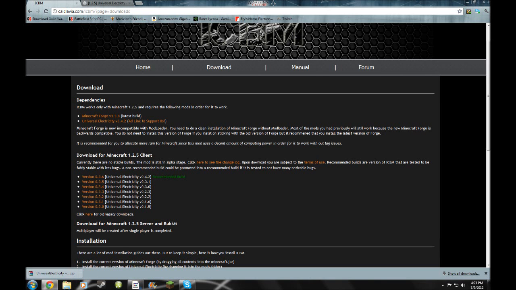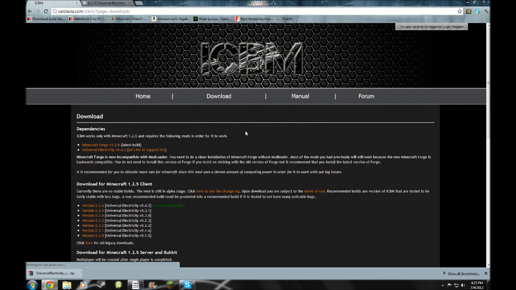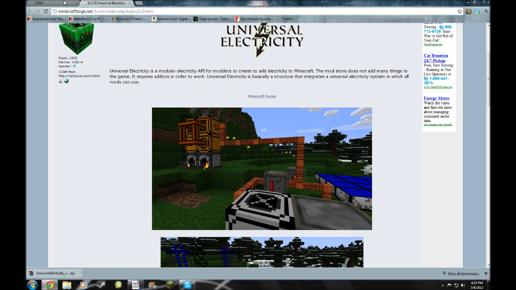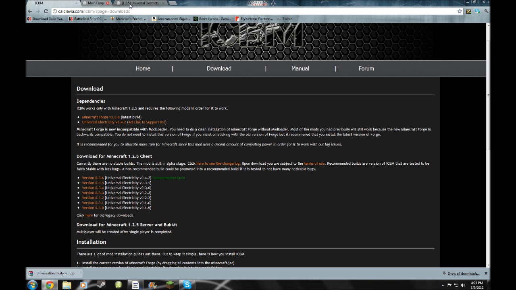So the first thing you want to do is go to this website, which I will leave the link to in the description. The link will take you here. You're just going to click on download, and then it'll take you here. Then you're going to install Minecraft Forge, which will take you to this page. Then you just click on client right here, and then it'll take you to AdFly, and you press skip ad, and it'll download.